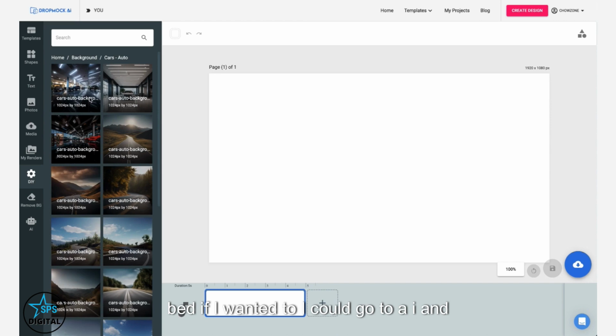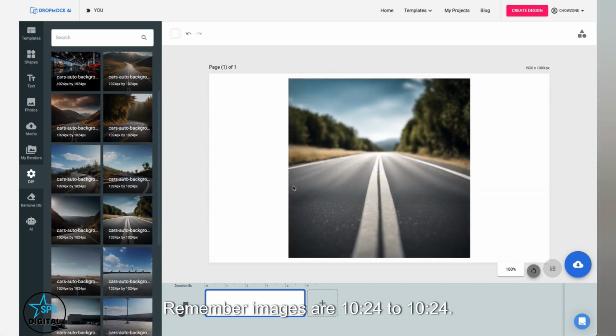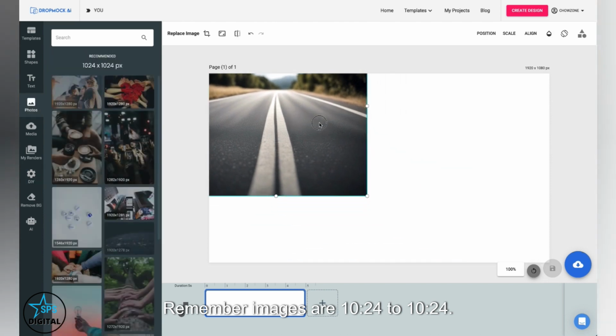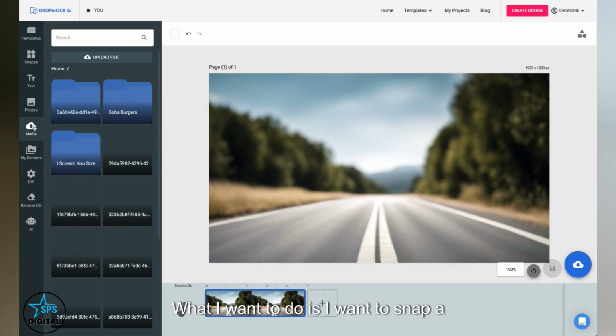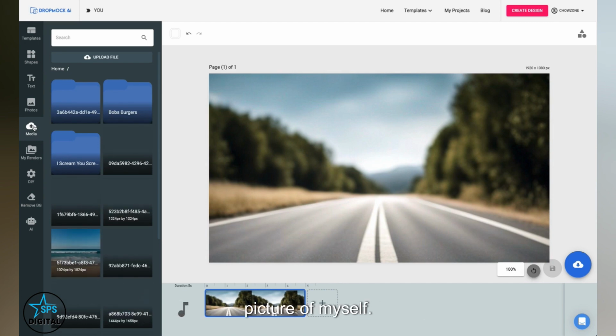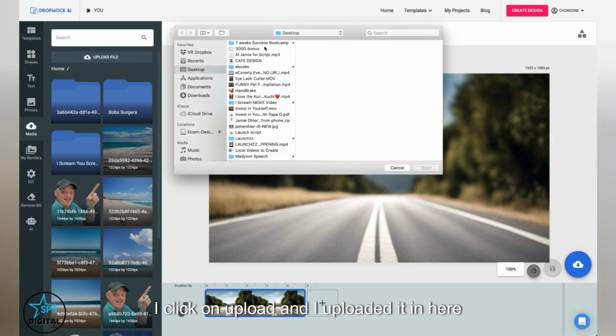If I wanted to, I could go to AI and have it create me a background. Remember, all AI images are 1024 by 1024. So I just bring it here, hold down Shift, and resize it. What I want to do is snap a picture of myself. I take a picture of myself, click on upload, and upload it in here.